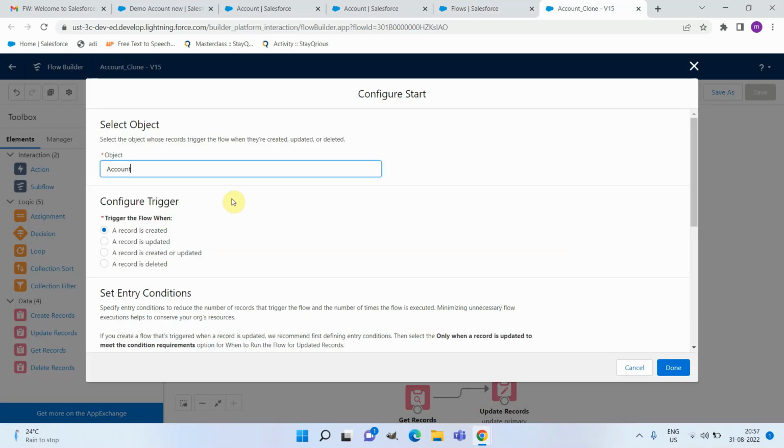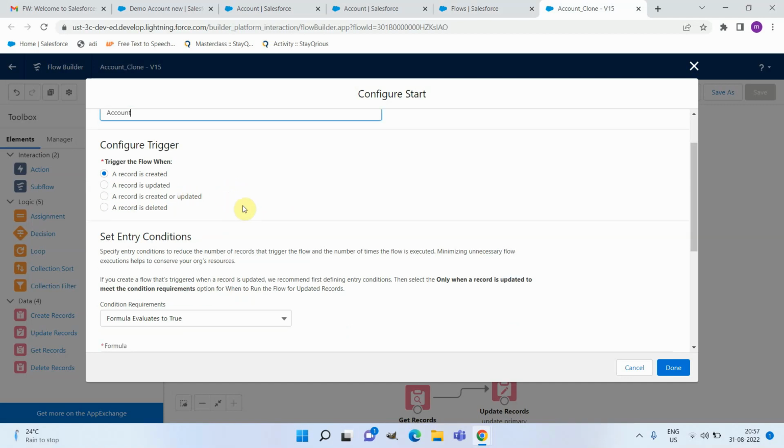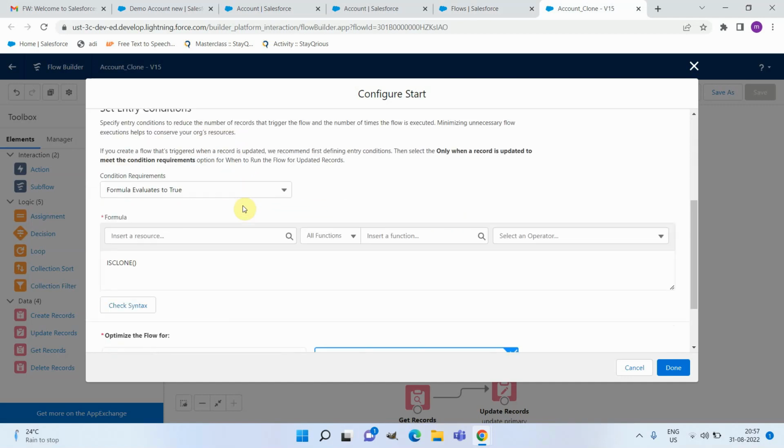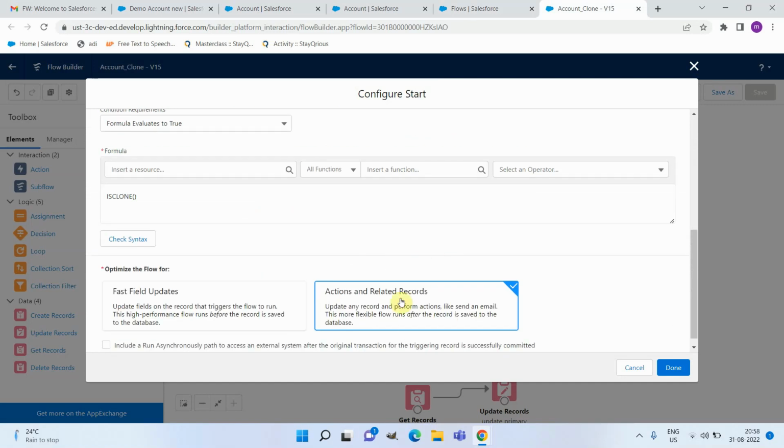You can see the selected object is account, and the trigger is going to fire when a record is getting created. And you can see I have used a function IsClone, which is a Winter '23 release feature, and you can see this is an after operation. Later I will tell you why I was not able to select fast field updates. Instead of that, I have to use an after flow trigger.